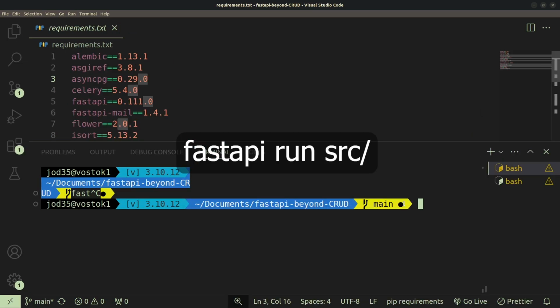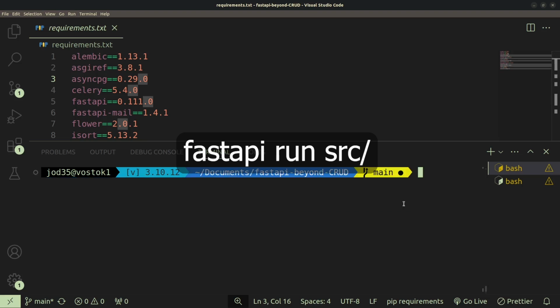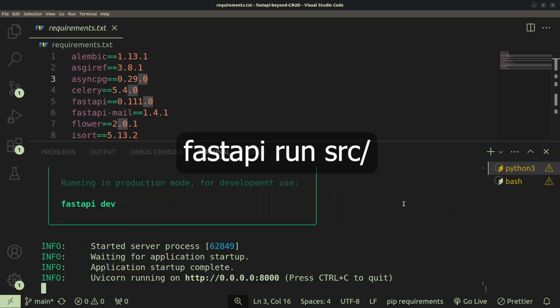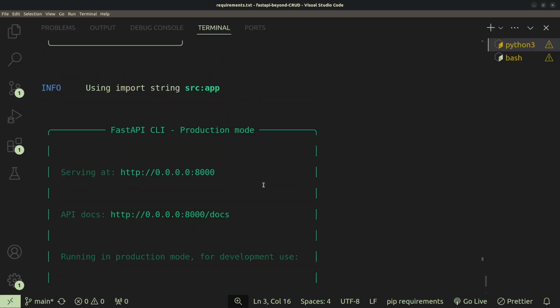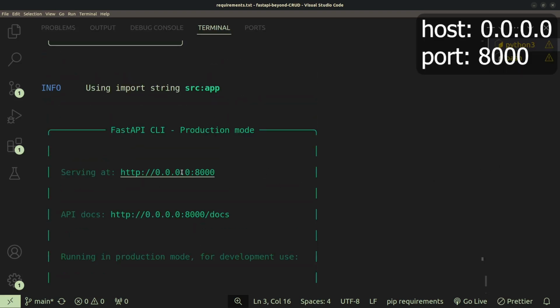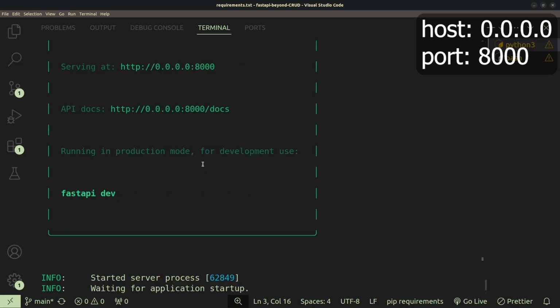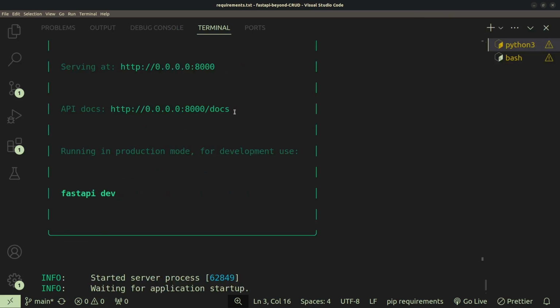So I guess I have to make this a little bit smaller. If I say FastAPI run and then point to source, this is going to run our app. For now, we can see that we are running our app, and it's being exposed on port 0.0.0.0:8000, and then you can access our docs just like you see right here.